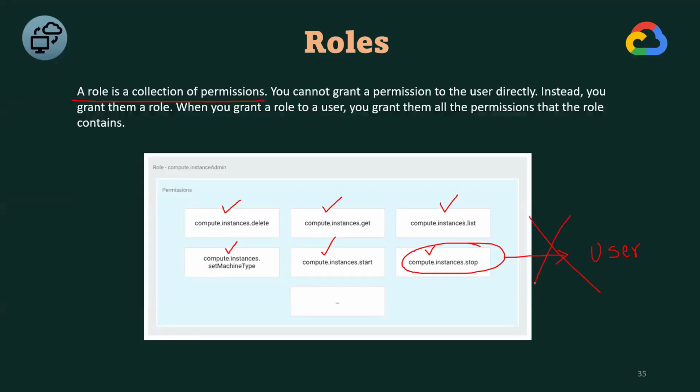That is strictly no. You can't grant a permission to the user directly in Google Cloud Platform. If you want to assign a permission to the user, you create that as a role and you assign this role to the user. So even if you have only one permission, create that permission as a role.